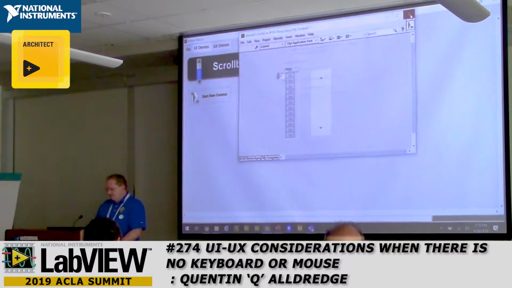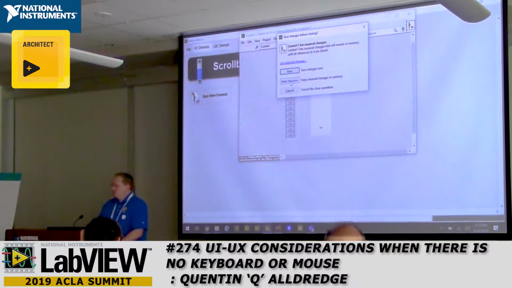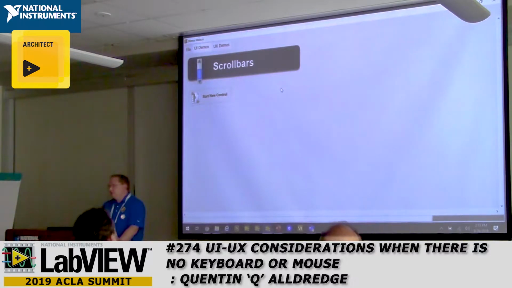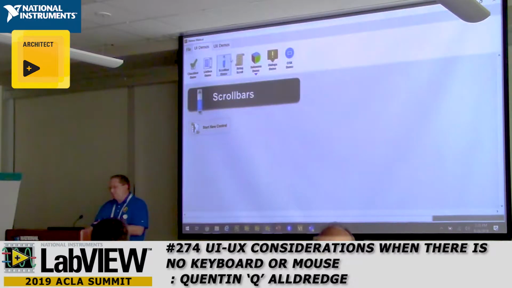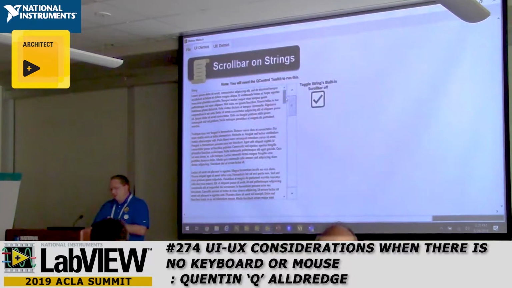I don't know how you do it with the array. Luckily, I didn't have to use the array very much, but that would be hard to figure out. This next one might be the way to do it, which I said is with the Q control. And you can see here's the regular scroll bar, and here's the Q control one.